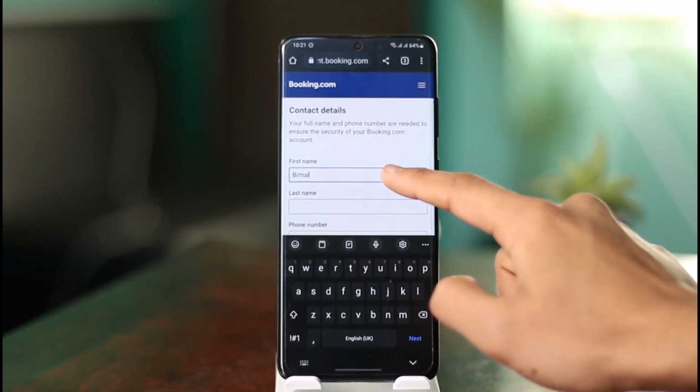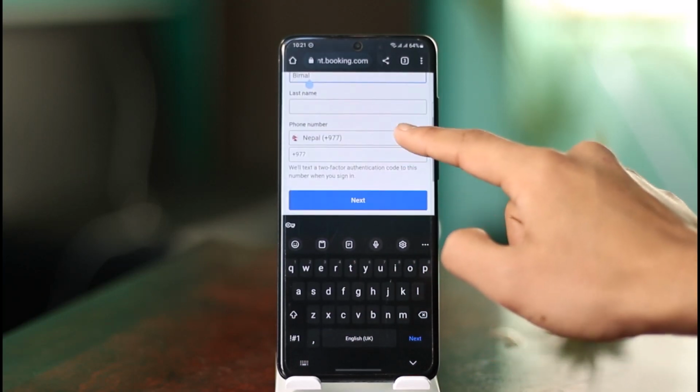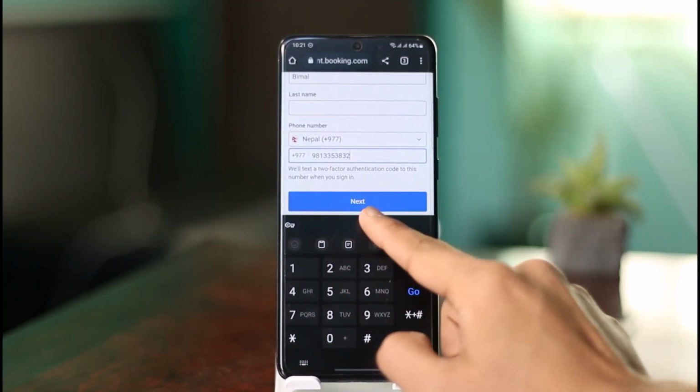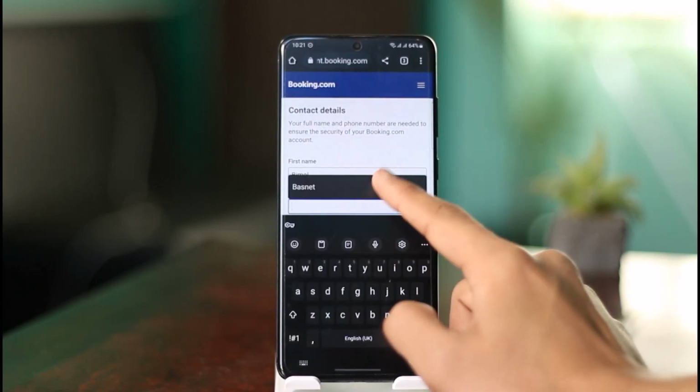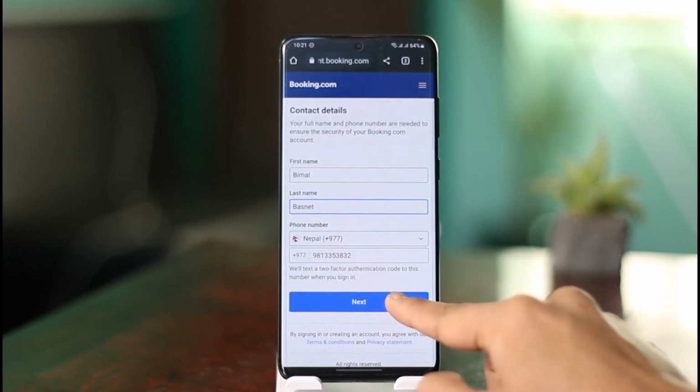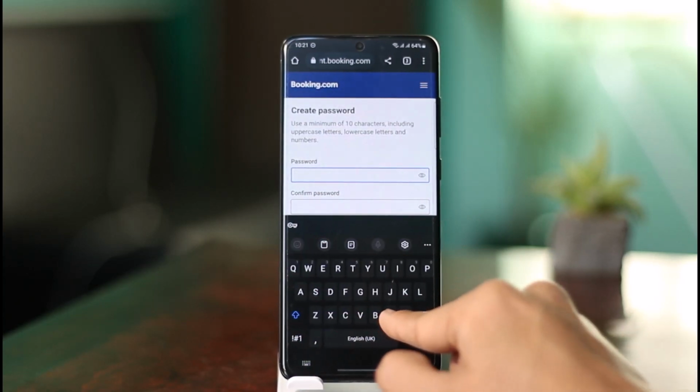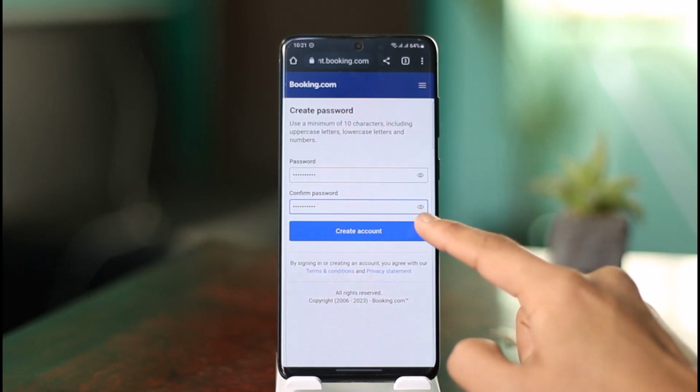It will ask you to enter your first name, your last name, and your phone number. So let me go ahead and enter that. Once I enter my phone number, I'll click on the next button. Then I just need to click on next and verify the password that I want to create. So let me go ahead and do that as well. Once I select my password, I'll click on the create account button.